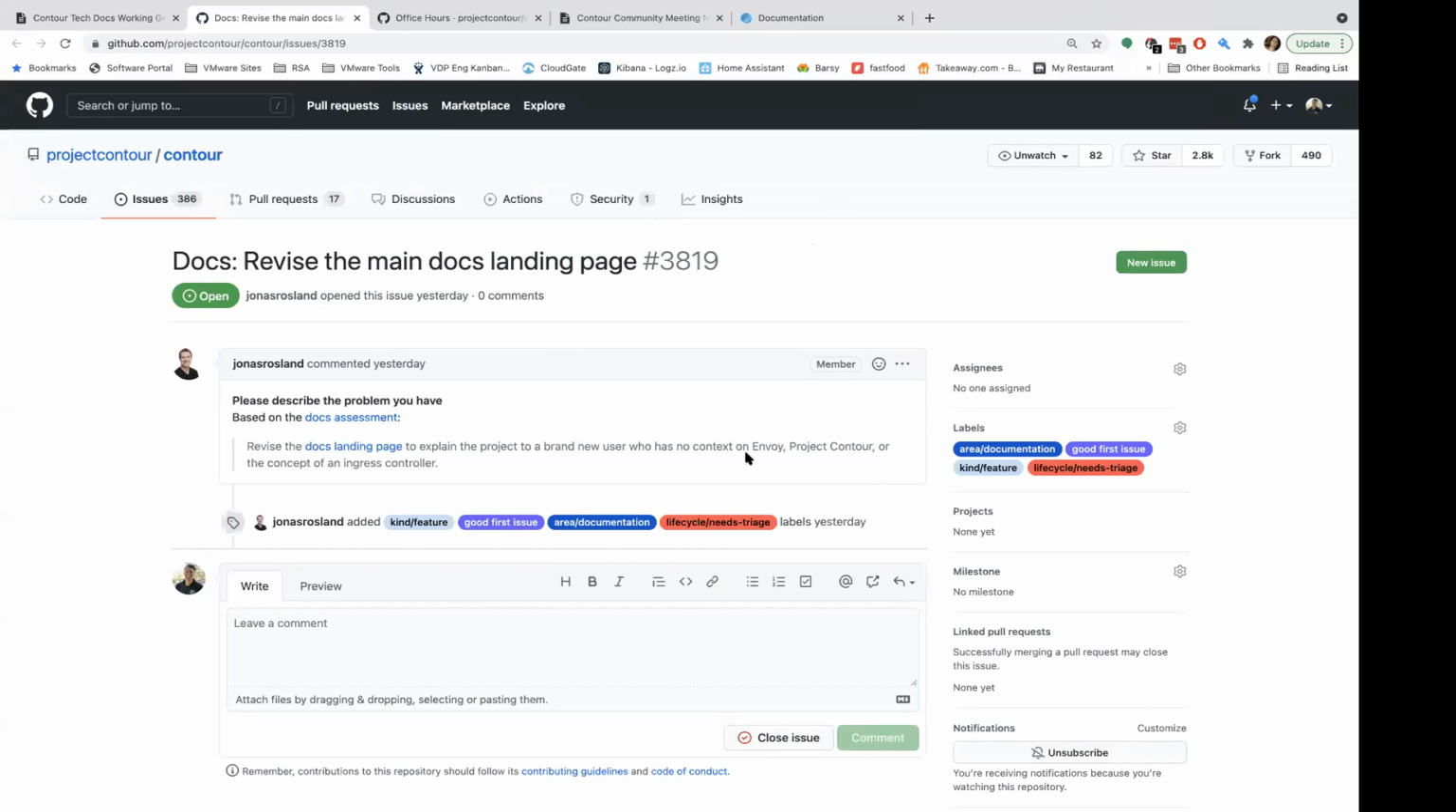So this one is essentially revising the main docs landing page. When you go to the main docs, you will see it's pretty sparse. I would love for this to be a little more descriptive. Maybe do something together with the getting started guide, maybe blend them together. Do something a little better with the docs landing page essentially. Next one.